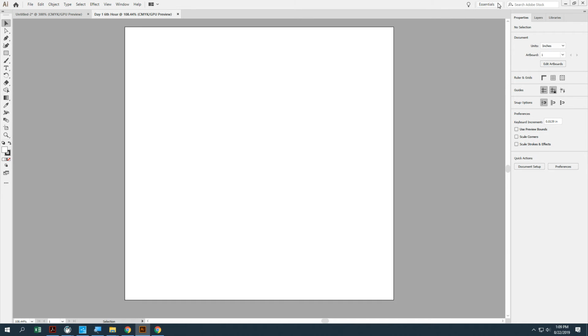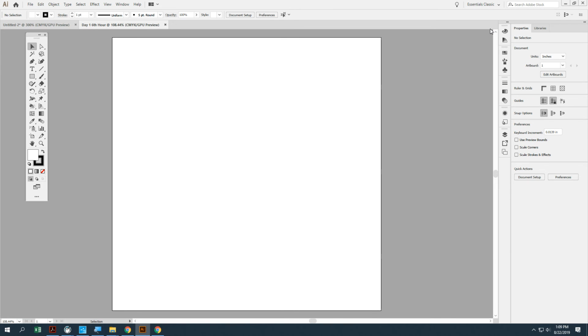So the Essentials, this little drop-down box piece here is called Workspace Switcher. Our computer has been preloaded with several different types of workspaces. These workspaces allow for icons and panels that are related to that type of work. I like to work in Essentials Classic, so that's what we're going to work in. So we click on Essentials Classic. It changes our view for us.